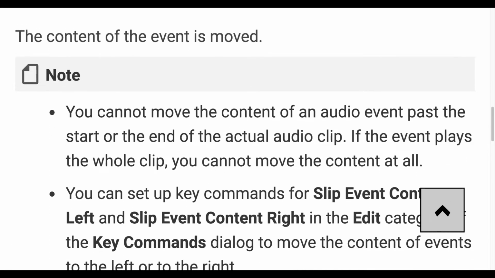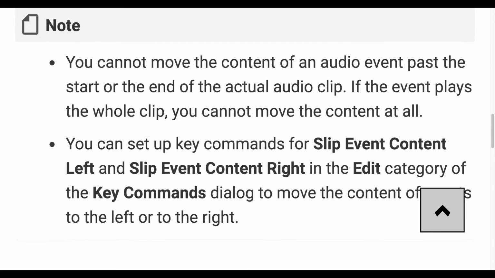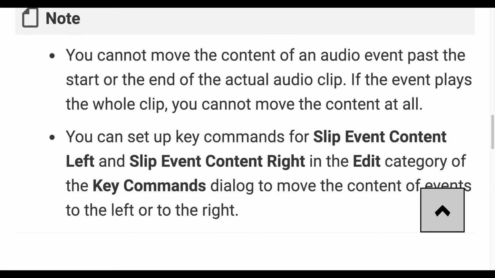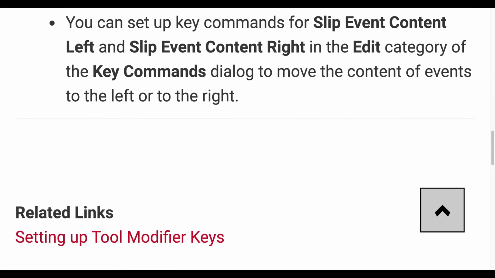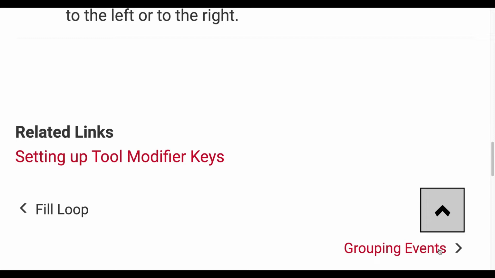Result: the content of the event is moved. Note: you cannot move the content of an audio event past the start or the end of the actual audio clip. If the event plays the whole clip, you cannot move the content at all. You can set up key commands for slip event content left and slip event content right in the Edit category of the Key Commands dialog to move the content of events to the left or to the right. Related links. Setting up tool modifier keys.